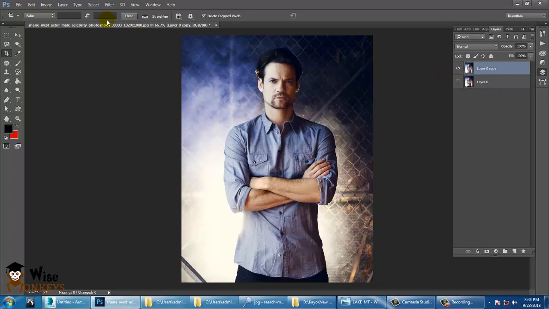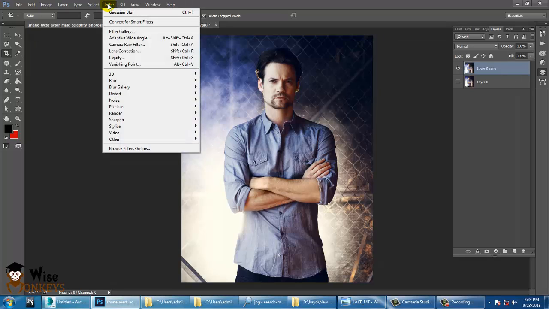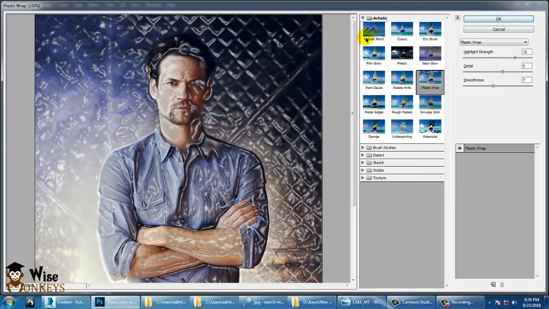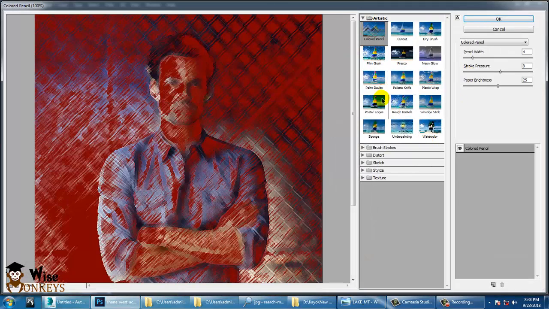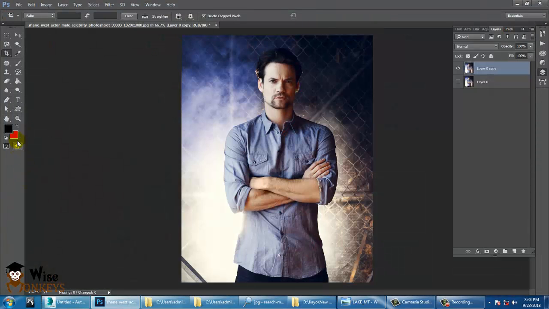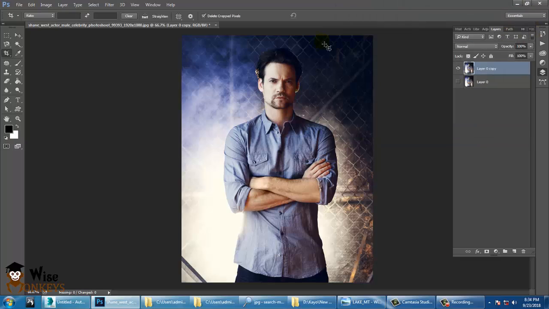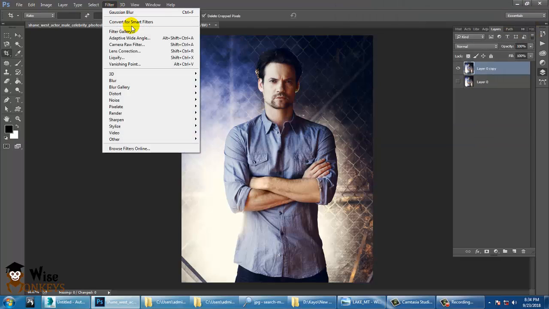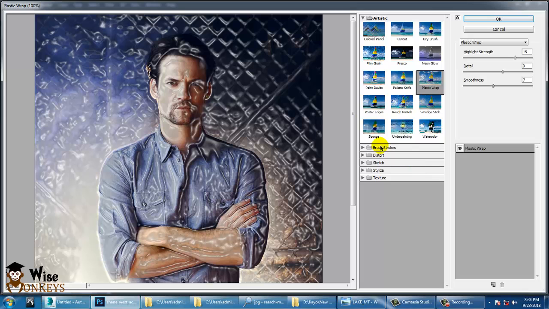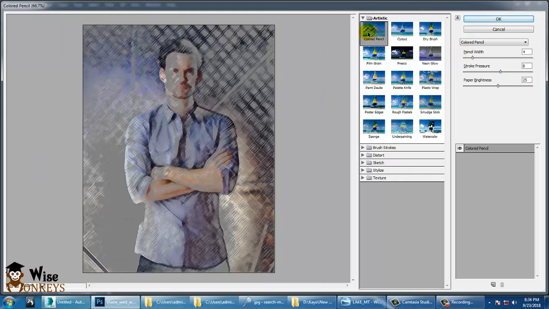You can go into this filter. You have an option over here called filter gallery. You can click on this filter gallery. We'll go through this gallery one by one and check out these effects. Very first of all, we'll change this color to white over here. In the filter gallery, as you can see, we have different kinds of effects.